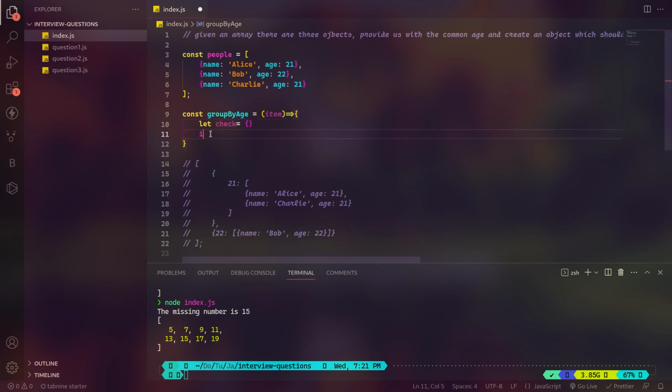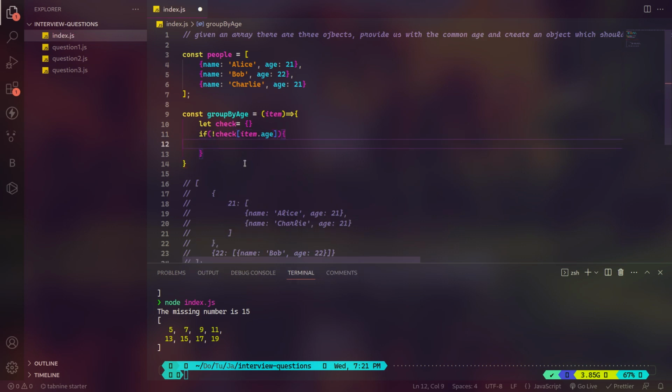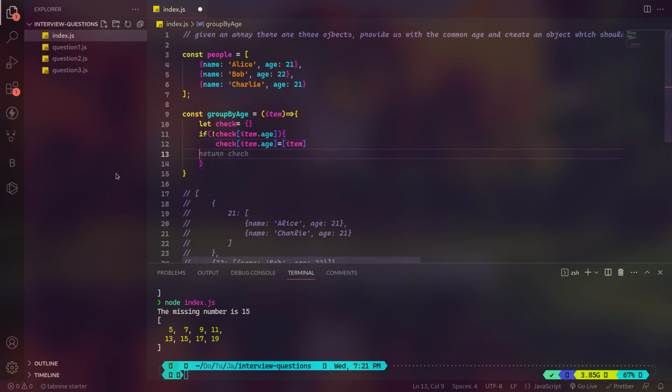And then what are we checking? We're checking if the check and the item dot age exists over here. If this doesn't exist, that means we need to go and check for the item dot age and do this here. I'll explain what I am doing over here.